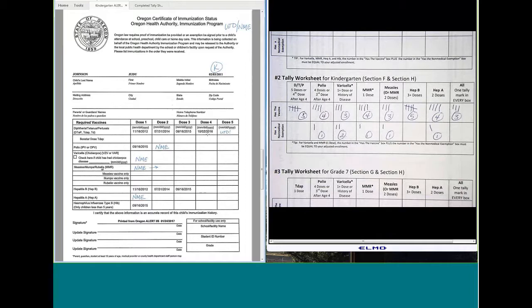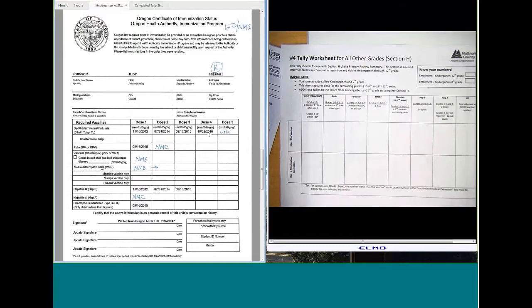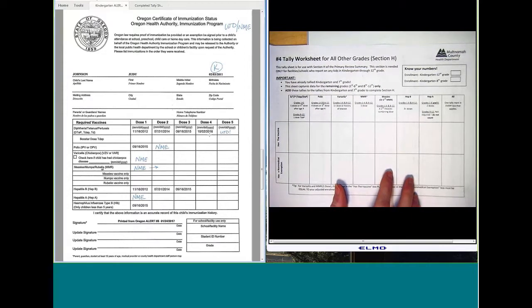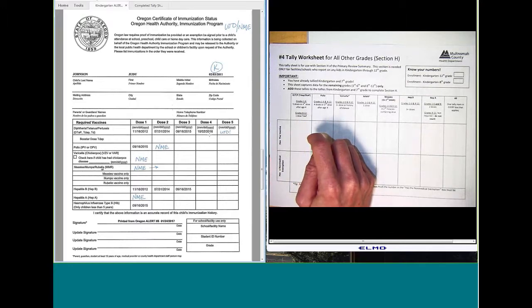Okay, so that was all of our kindergartners. So before I move on to the next step, I wanted to just give you a little closer look at this one, tally worksheet number 4. Remember, this one is for 1st through 6th graders and 8th through 12th graders only. 7th graders have their own tally sheet. There are some different dose requirements here for the different age groups, so be sure to take note of that when you're using this tally worksheet.